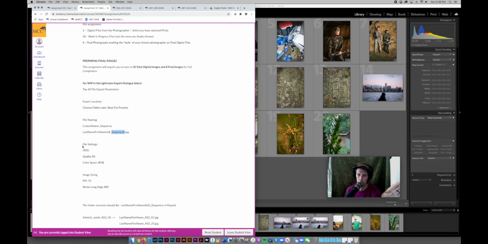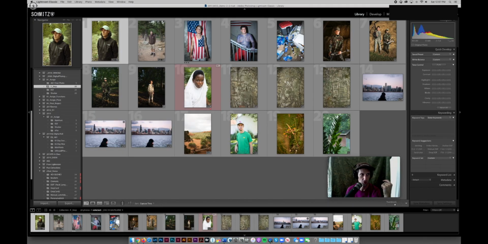For our work in progress files, we're going to do a smaller file size, so I want you to do a JPEG at 80 quality in a color space of sRGB, the native color space for the web. And then when you go and resize your images, I want that to be 72 pixels per inch. You'll also sometimes hear me say DPI for dots per inch. That's a print term, but PPI and DPI for our purposes are interchangeable. And then I want you to resize to the long edge.